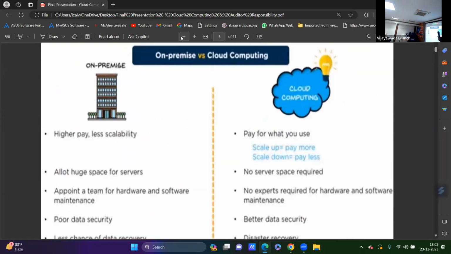So this is what I am talking about. This is the on-premise model and this is cloud computing. In on-premise we pay higher and the scalability is less. In the cloud, we pay for what we use: scale up, pay more; scale down, pay less. This is what we discussed, right?